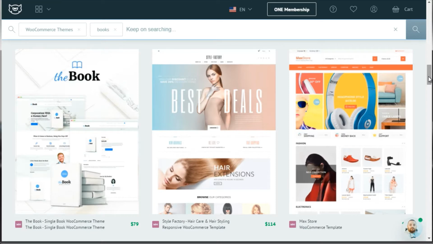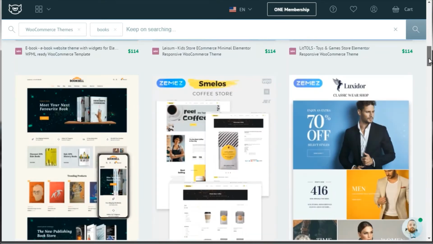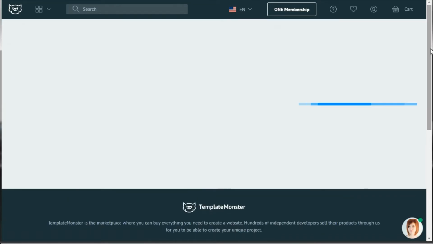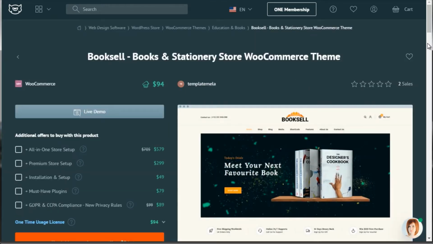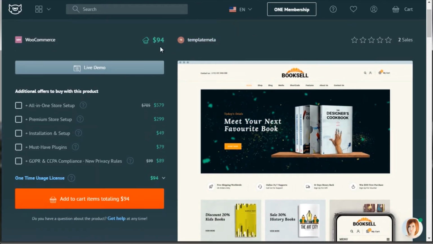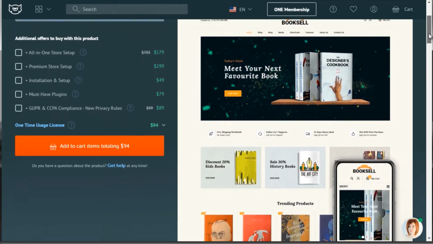So if you go here, for example, and let's say we want to choose maybe the one up here. So we click on details, and Template Monster, what they'll do is as you scroll down, it says it's 94 bucks, and you can get it a lot cheaper at different sites, which I'll show you in just a minute. But as you can see here, if you scroll down, this is what it looks like.